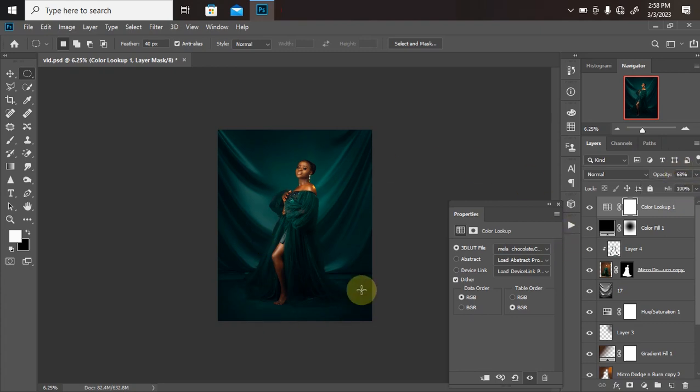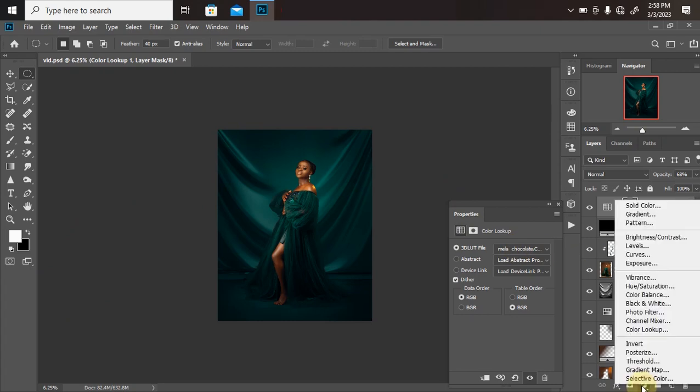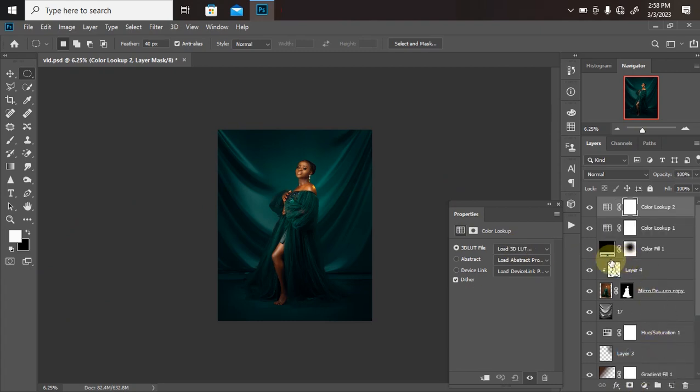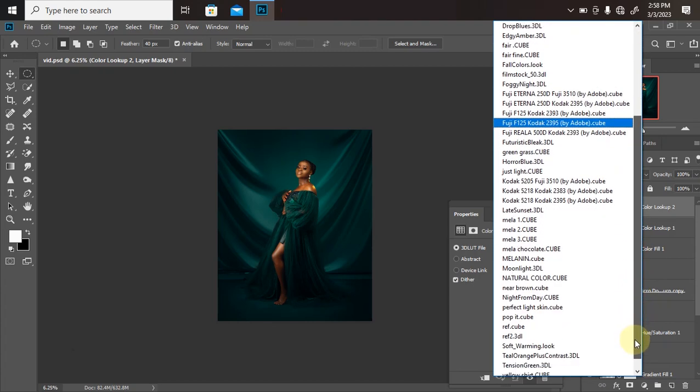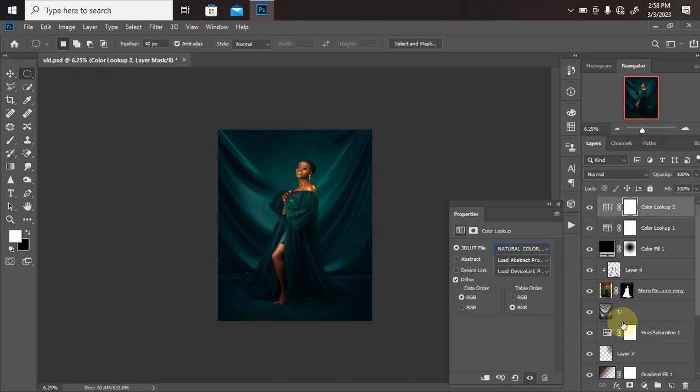The next thing is to color grade the final step, which is the skin. But I'll be using the skin LUT also for the background. I won't be cleaning off any area, so I'll go to my adjustment layer again. I'll click on color lookup, then click on the 3D LUT again, then I'll scroll down and click on natural color. Boom. Automatically, it's going to give us a nice skin tone. But I think the color is a little bit too much. You just have to bring down the opacity to about 58. It's okay. Then I'll click on OK.